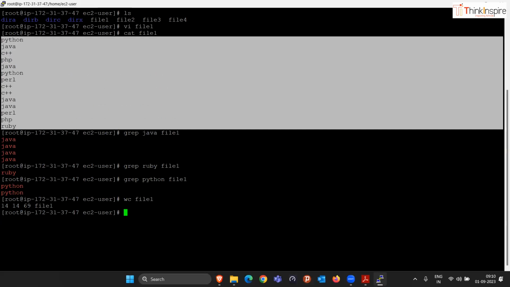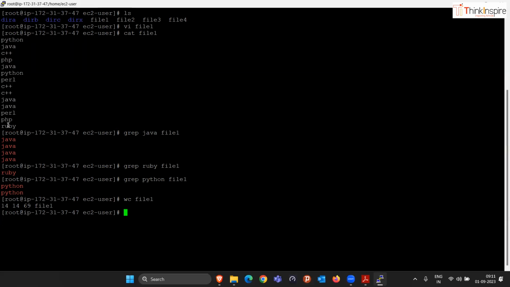Making sense? Yes. These are all the 14 lines, right? That's why they are mentioning 14. If you count the total words, like 1, 2, 3, 4, 5, 6, 7, 8, 9, 10, this way, 11, 12, 13, you'll come down and see at the end that there are a total of 69 words. That's why they are saying it.